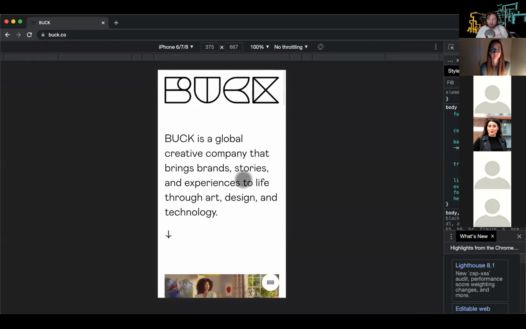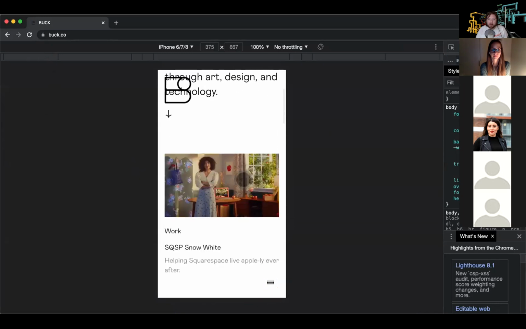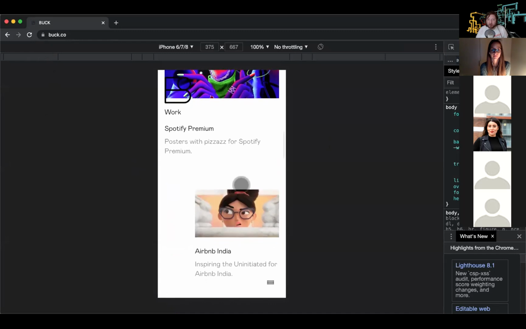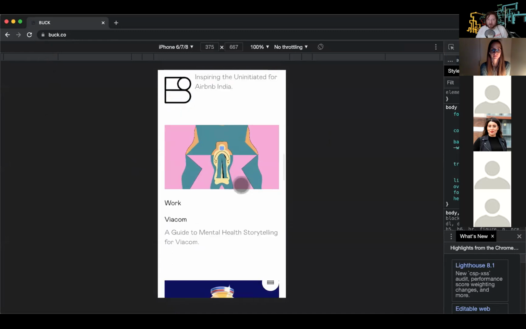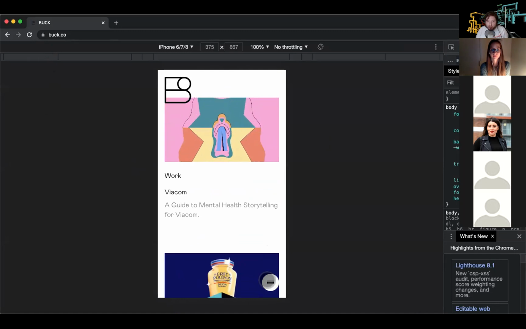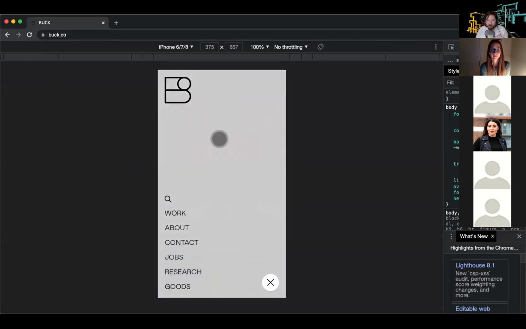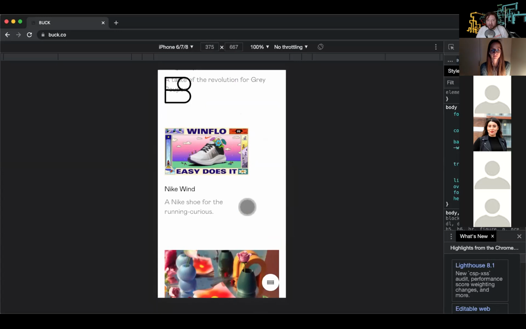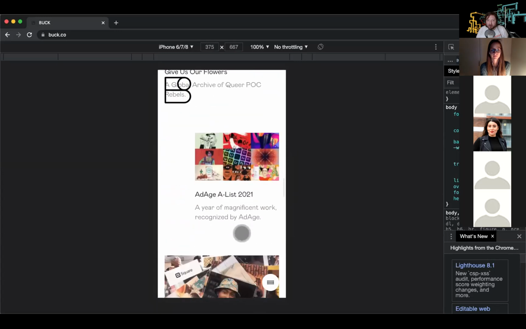Cool. So that animated logo sticks around. All the content condenses down into a single column, and our sidebar remains exactly the same, except now it's folded into a hamburger.